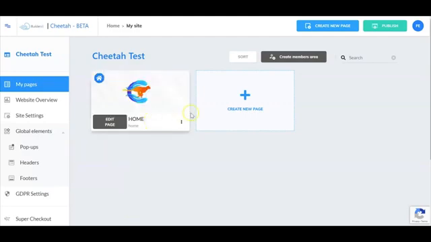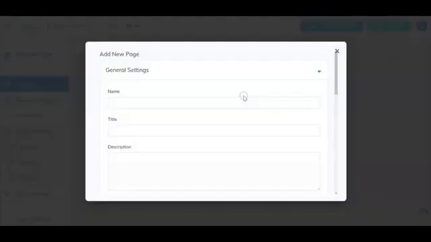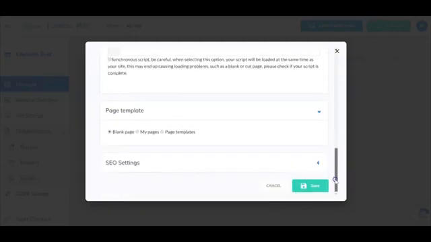Now if I want to add another one, all I have to do is go to this plus sign, select it, and then select the title for my page, and then simply go down to the very bottom. Now you're going to have multiple options.